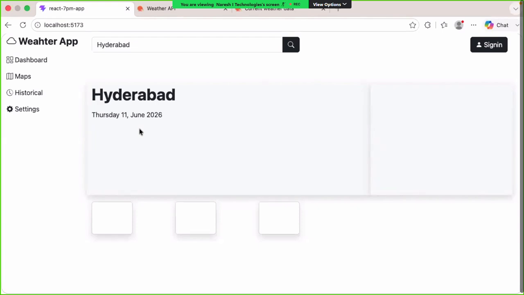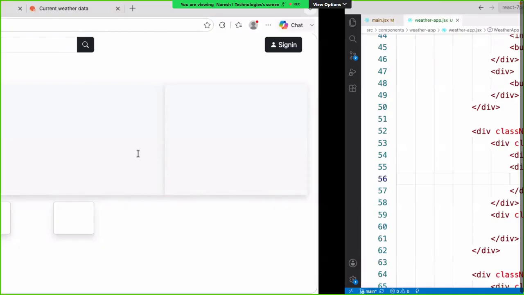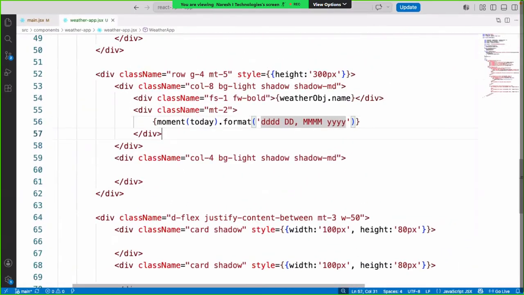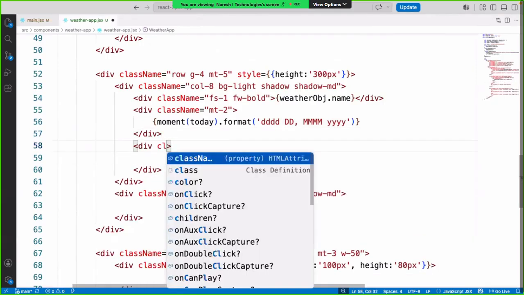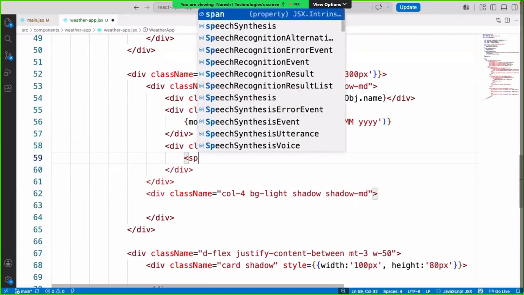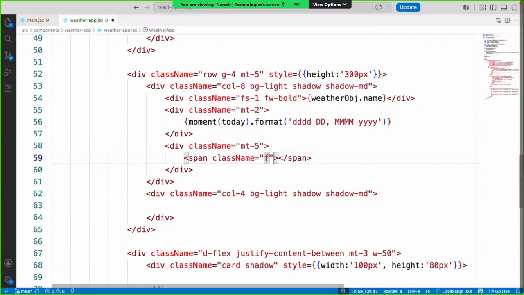So here, what is the point? We will identify issues, and we will fix the issues also. Okay. Temperature below. What you can do is, below this, you can add another div, margin top 5. Here we have a span, class font size 1, font weight bold. And here we will display one more thing we need in the weather, that is temperature.